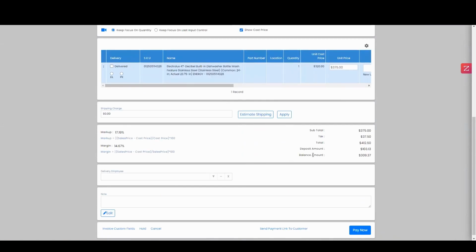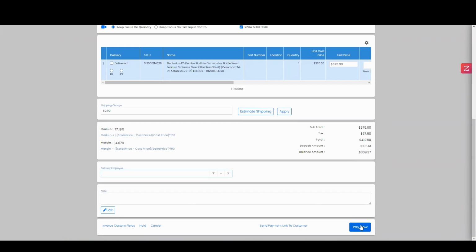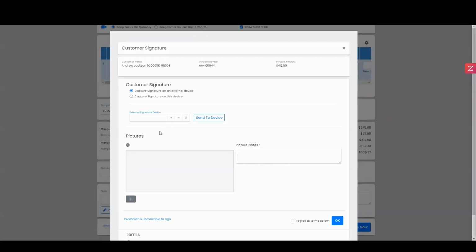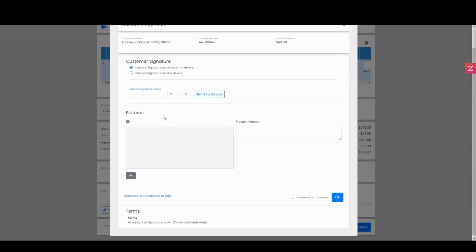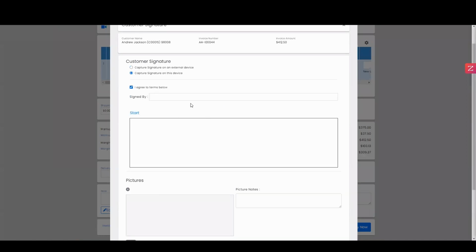Come down here, you can see that the deposit amount was carried over, so their pending amount is only $309.37. If I want, I can select my delivery employee now, but we'll just go to Pay Now. We'll actually select it for pending delivery, go to Pay Now, and it will ask for a customer signature. Now I can either accept this on an external device, as in another tablet, another smartphone, or I can capture the signature on the device I am currently using Althea on. We'll do that so you can see.